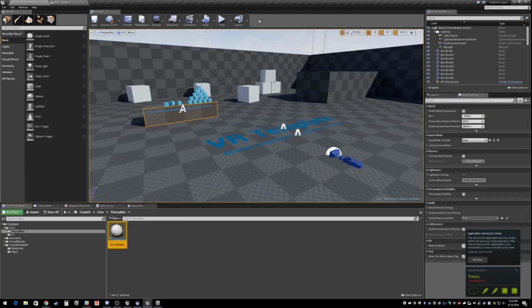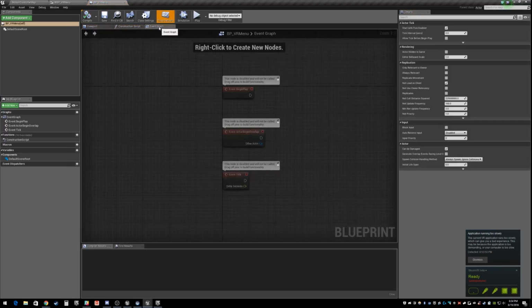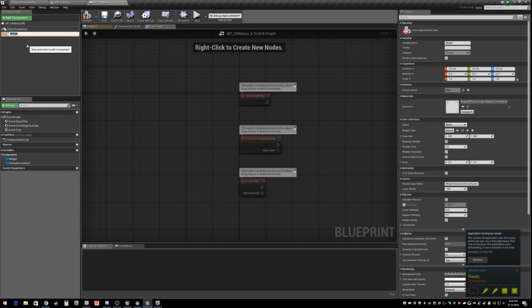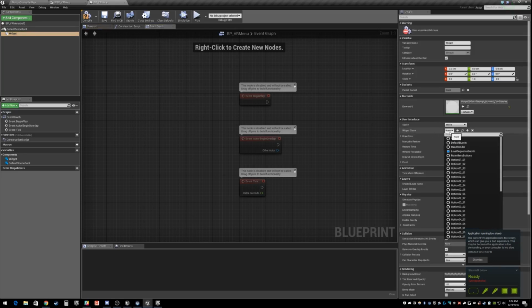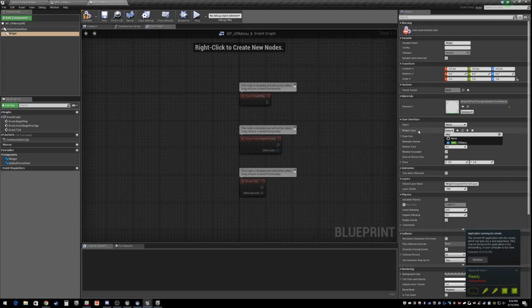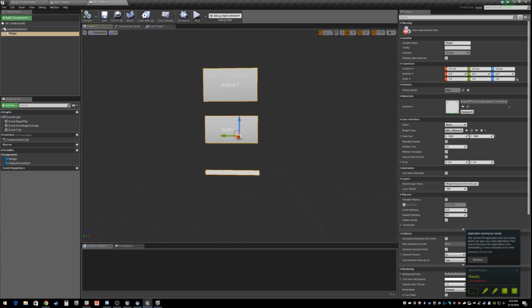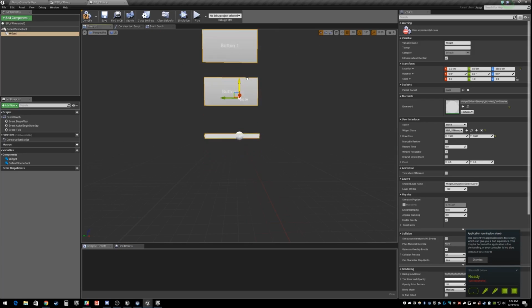VR menu. And first we're going to do a widget, so we can put this in the world, a 3D widget. We are going to give it the widget class, widget blueprint. And draw size, we're going to do this 1080, the right way. Well, I say right way, but whatever. I guess that's good enough. Something like that.